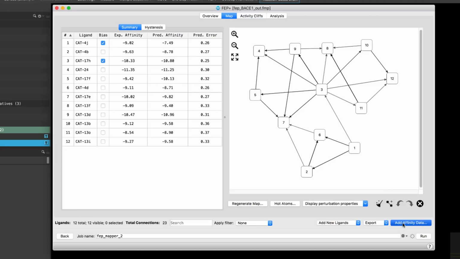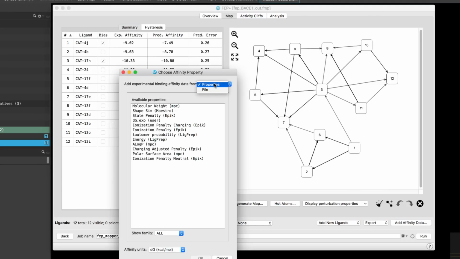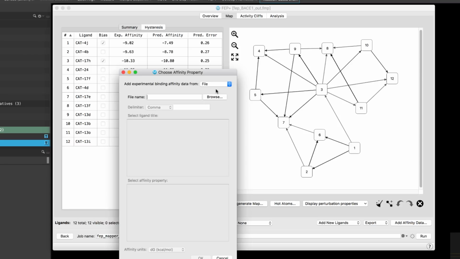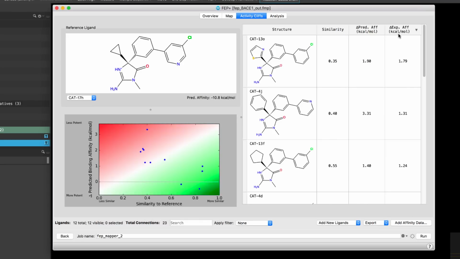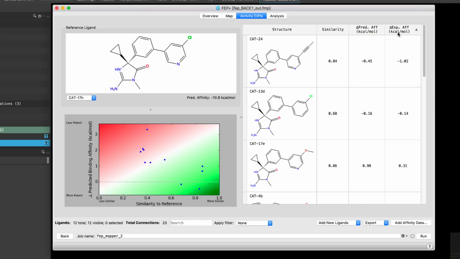Other minor improvements include the ability to add experimental binding affinity from file, seeing more detailed information about statistical data in correlation plots, and having the change in experimental affinity also available in the Activity Cliffs tab.